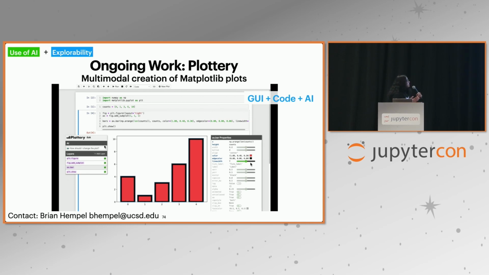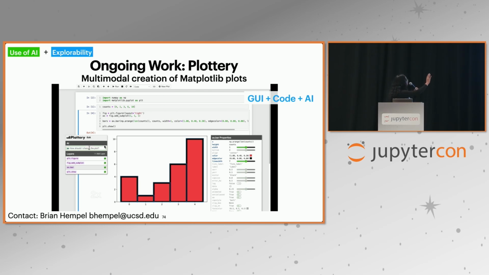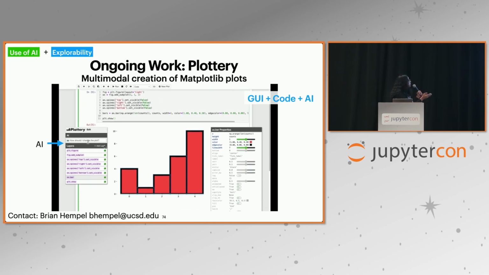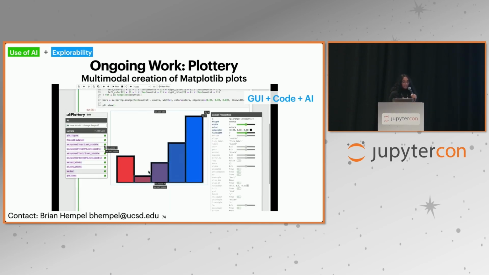You can also do some direct manipulation of the plot itself. So we'll see here that you can actually adjust the bars directly on the GUI, and you can also see that it changes with the code above. And then finally, you can use some AI tools to help you produce code, and you can keep interacting with it through just AI, but you're also able to directly manipulate the text and have future manipulations relate back to the text you added.